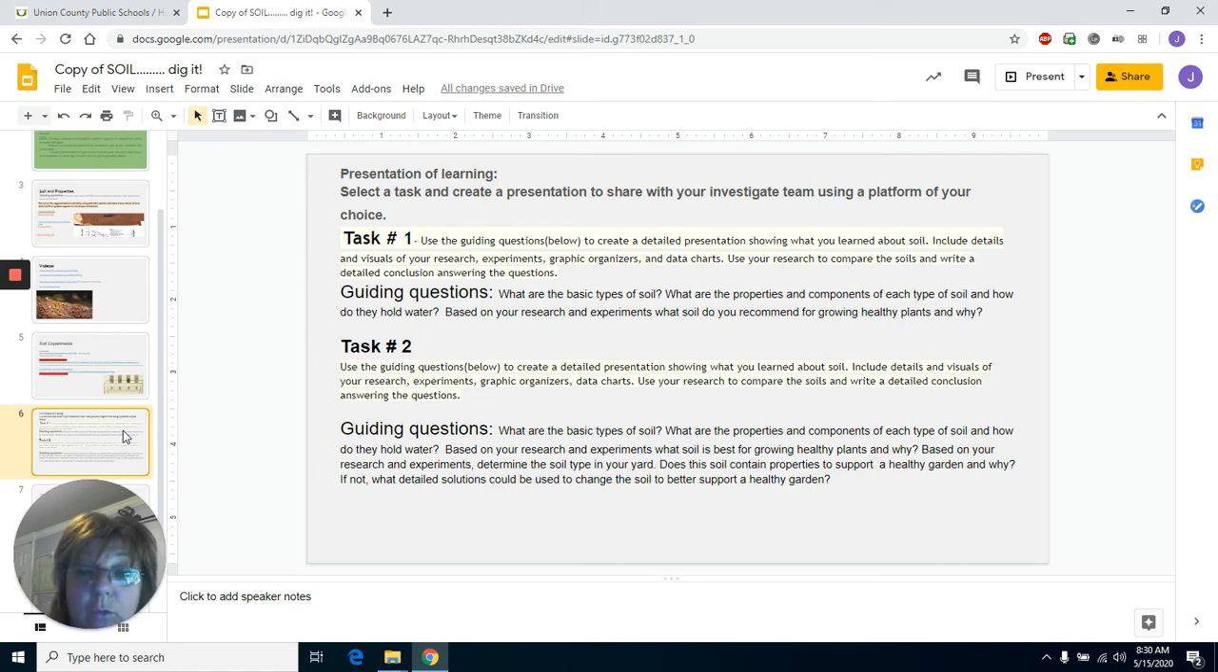Again, you're going to use the guiding questions to create your detailed presentation, including the same things as task 1, except in task 2, you're actually being asked to go out and dig the soil in your yard and compare it to what you've learned to determine if your soil would be healthy for plants. And if not, what solutions could you come up with in order to increase your soil's ability to grow healthy plants? Or if that could not be done, what other options would you have to create a garden? Okay, so let's move on.